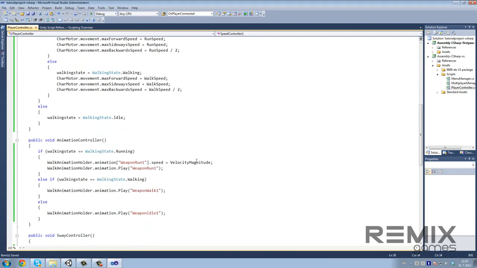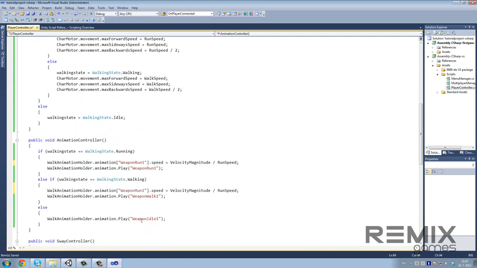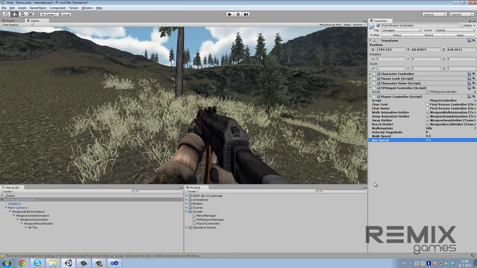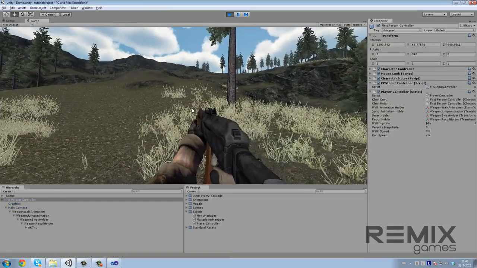To make this speed dependent, you already have added this one. Add this, and then you do the 1 speed there. Same with the weapon walk animation. The idle animation has 0 speed, so it doesn't need to be dependent. We need walk speed there, and it should work now.